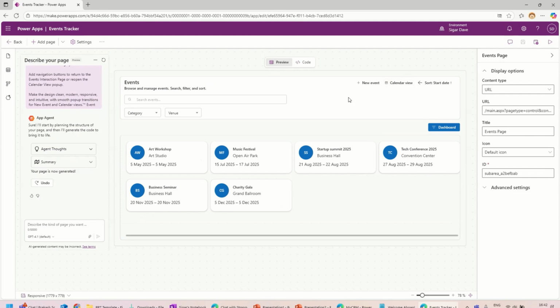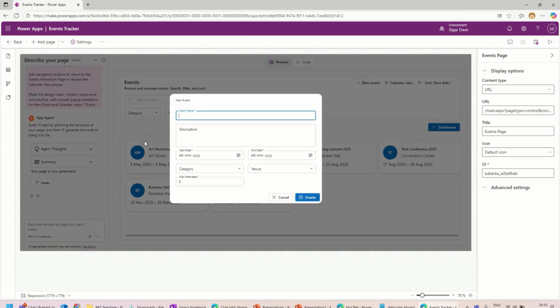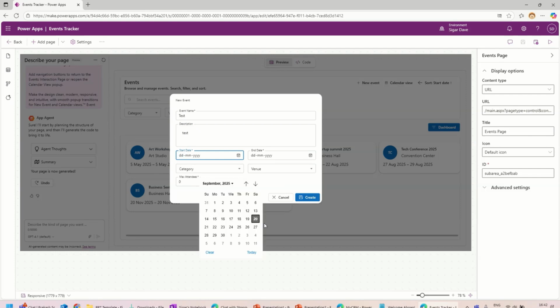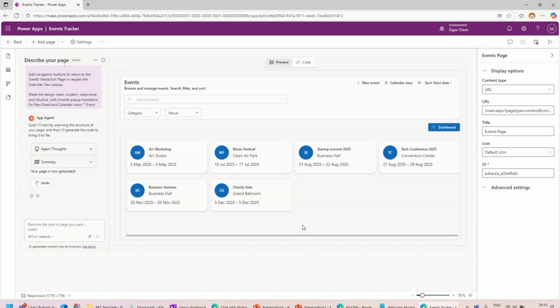If I go into the events page and click on new event, as I gave a proper prompt to have my new event page fly in from the top. If I try to create a test event, let's say the due date is today. That's the 20th. Okay, there is a bug in this. It's not able to select it. So we have to tweak this, right?